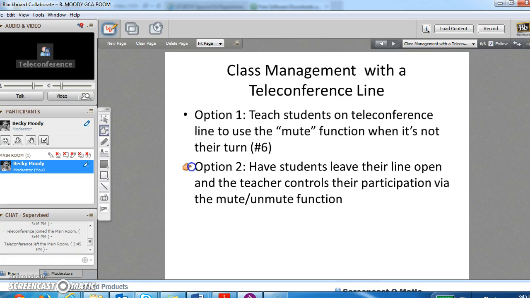And also, you can have the students leave their line open, and then you can control their mute functions with the microphone by selecting the microphone, turning on or off tools there by making it red. So that is another option if they're a little younger and can't use that #6 or they're having trouble. So that's just a quick training on how to use your conference line, and I hope that helps.